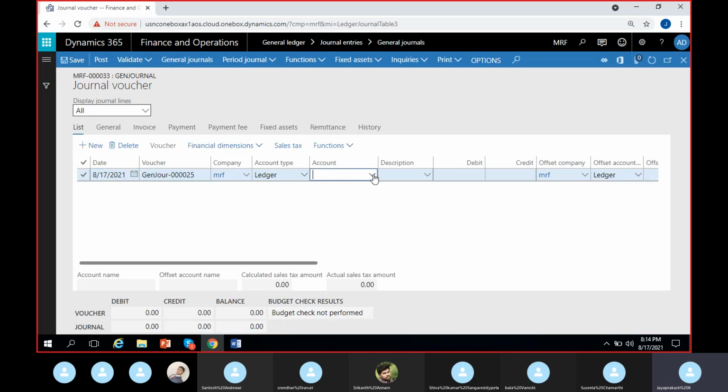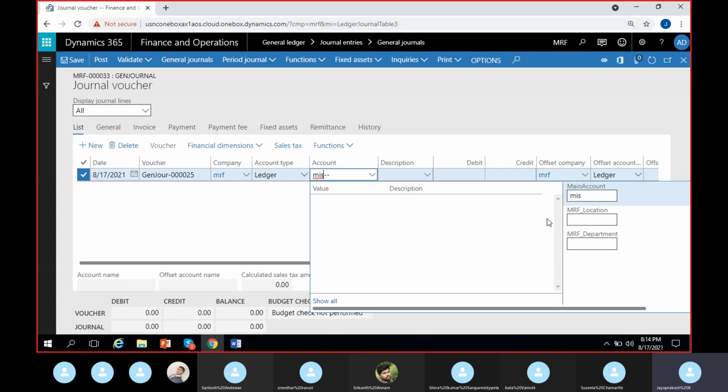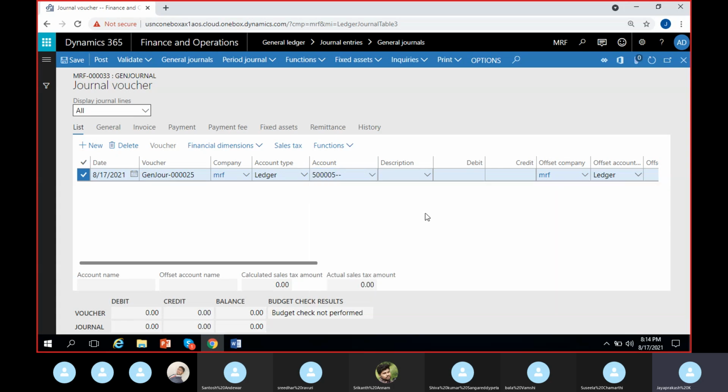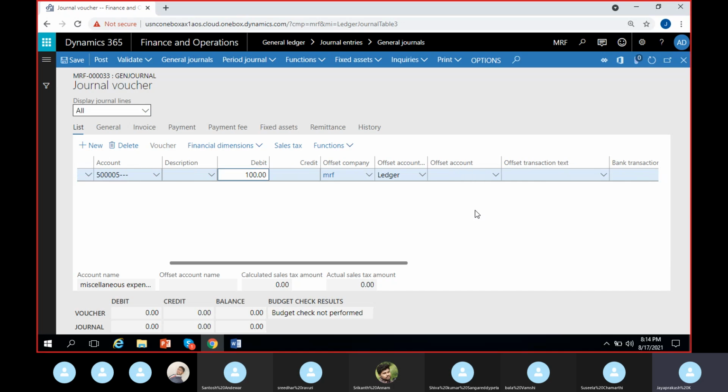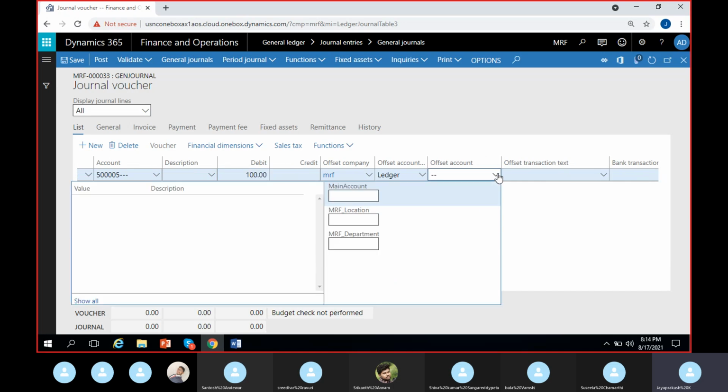So I'll use this one account, some miscellaneous expense account, for a normal transaction. So I'm selecting this miscellaneous expense account. I'm debiting the expense account. Since expenses are always debit, I'm debiting it with $100. And I'm selecting the offset account as my petty cash account.